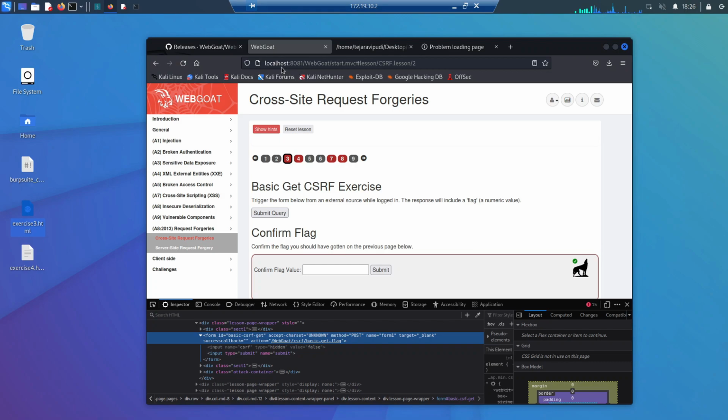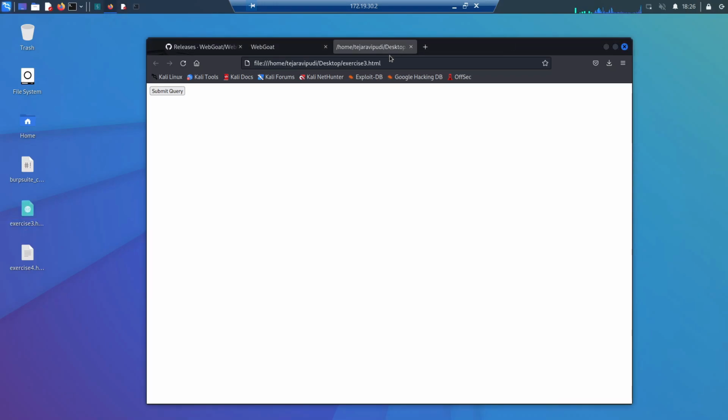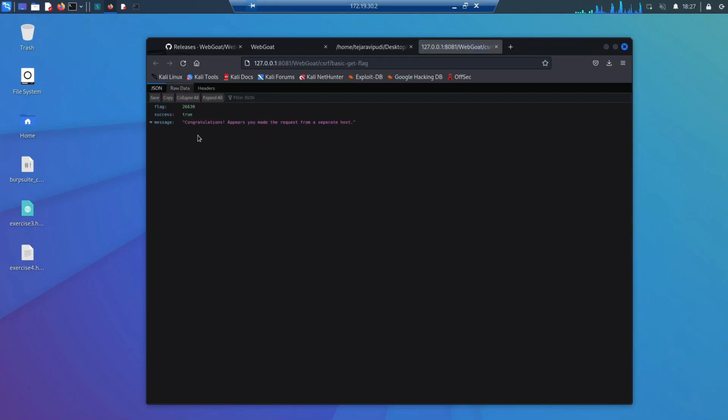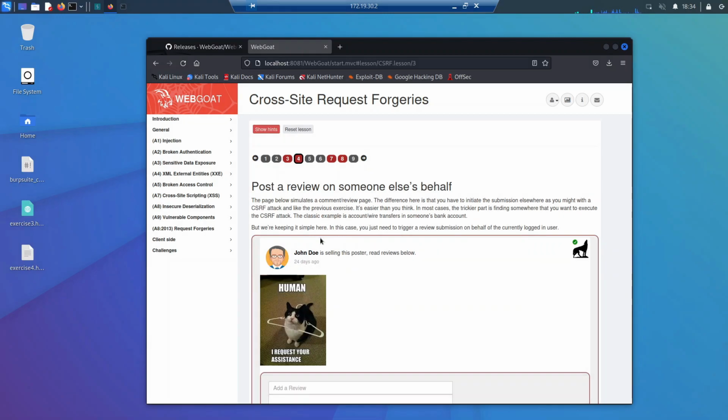So in the newly created HTML file, we need to change the location of the action attribute URL. That would be http://127.0.0.1:8081, and the remaining will be the same. I'll save this file and reload the page. If you click this now, it will work. See, it returns success as true and the message says congratulations, appears you made the request from a separate host. And now let's move on to exercise 4.